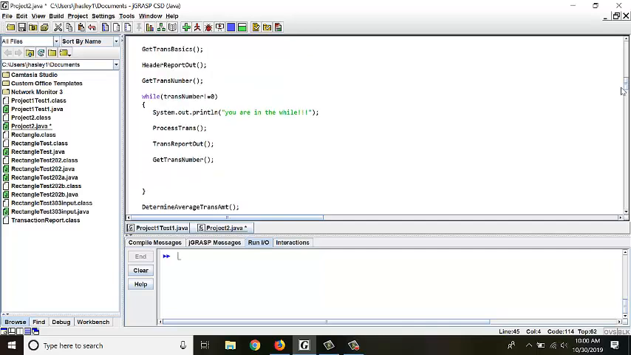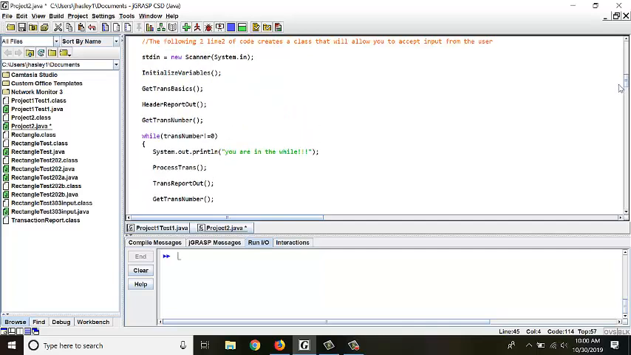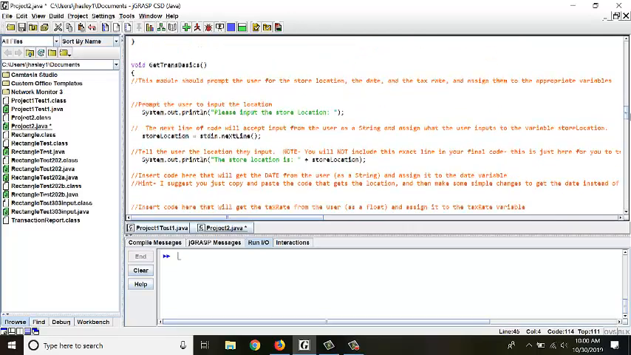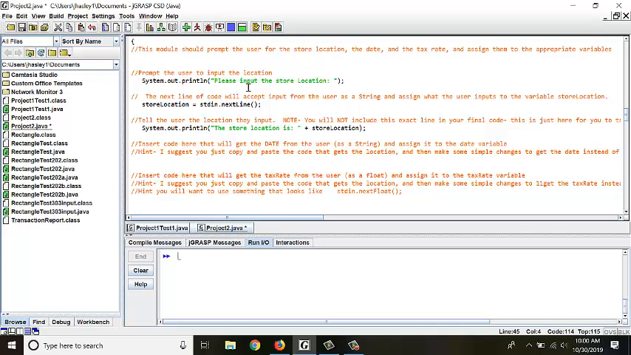The next method is get trans basics right here, and you need to come down to the get trans basics. I give you an example of how to prompt the user for something, how to get that value from the user, and then how to give feedback that the input from the user was successfully captured and assigned to a variable. So these are 3 lines of how to get the store location.